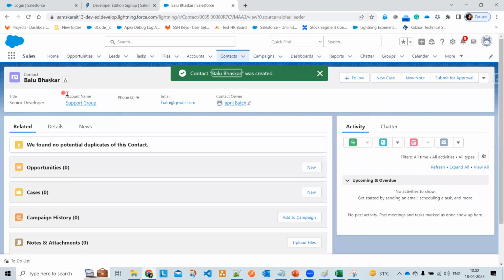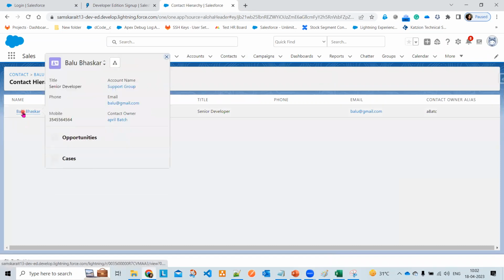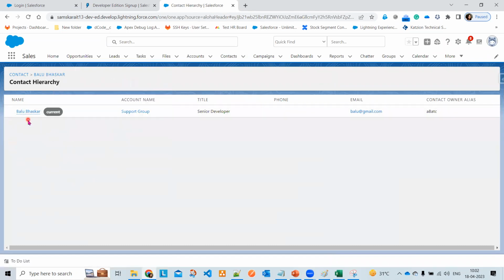In contact also we have a hierarchy. If you click on this contact, what will happen? It only shows the contact hierarchy, and it will show you which account this particular contact is in. This person is part of this account. So Balu Bhaskar is part of the support group.